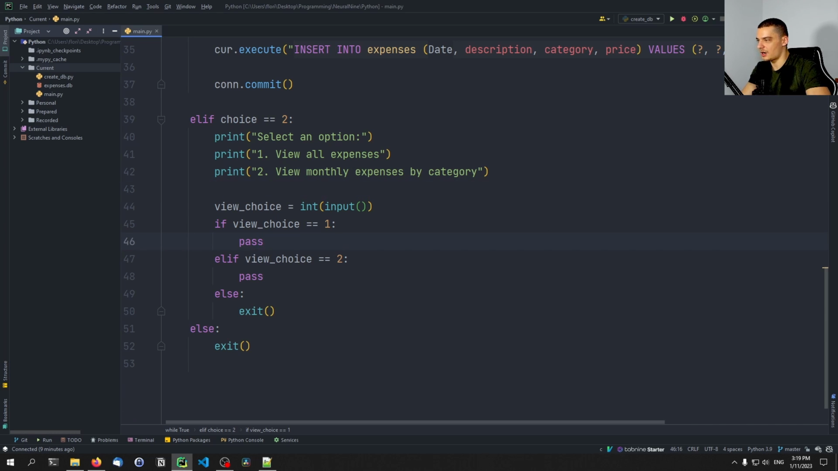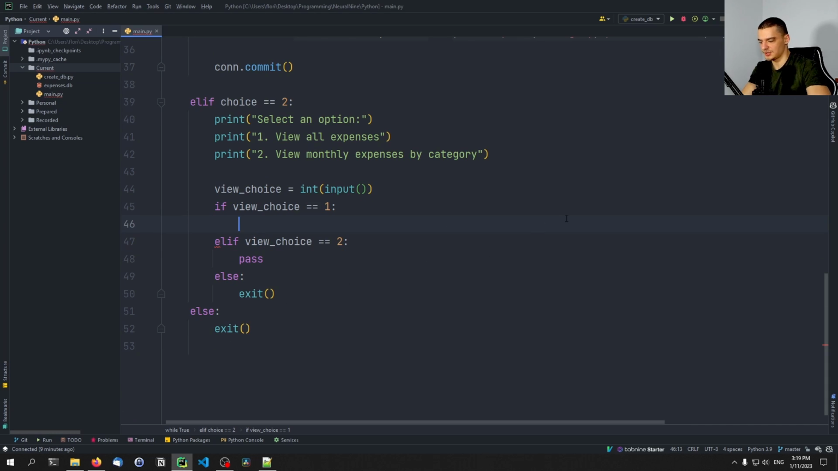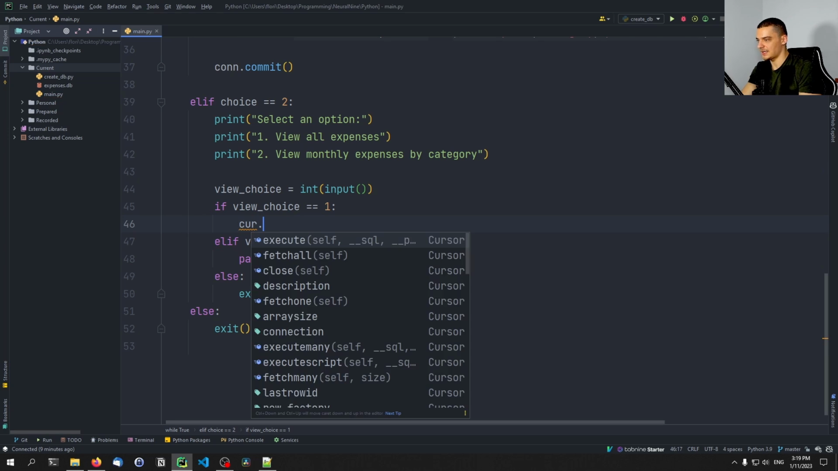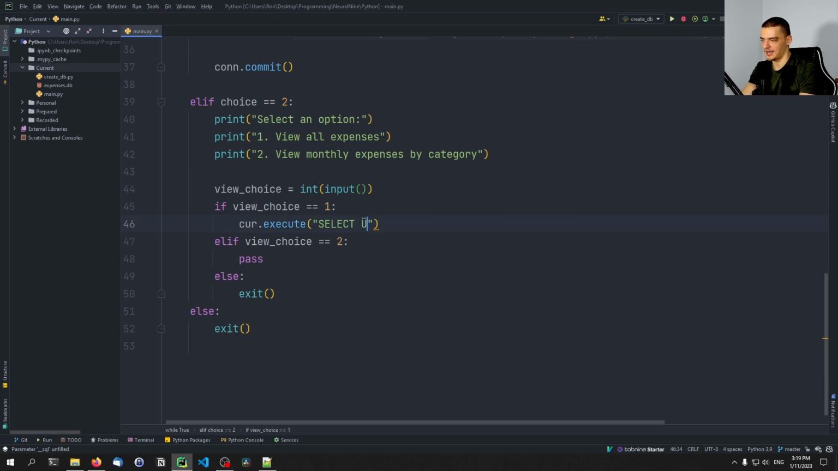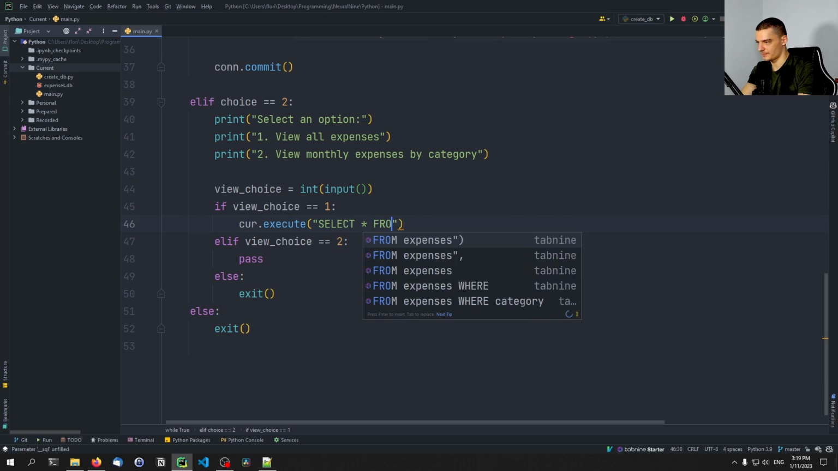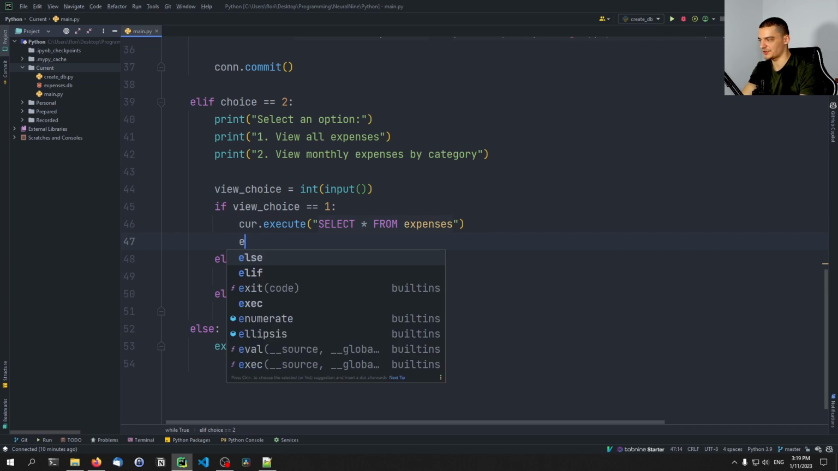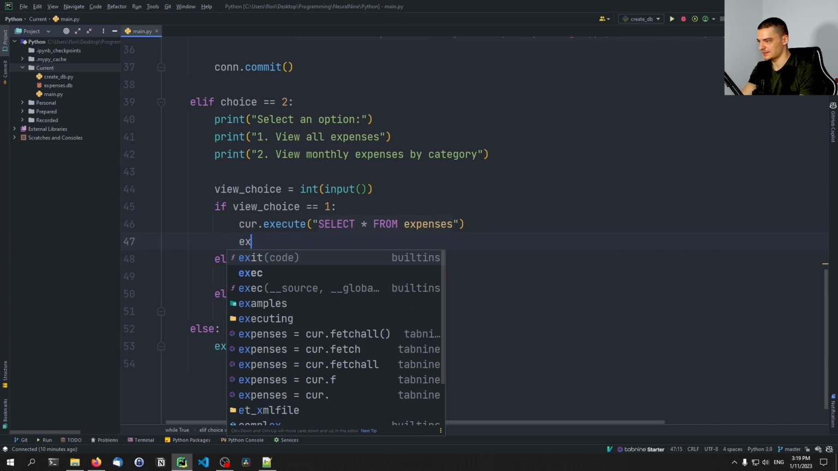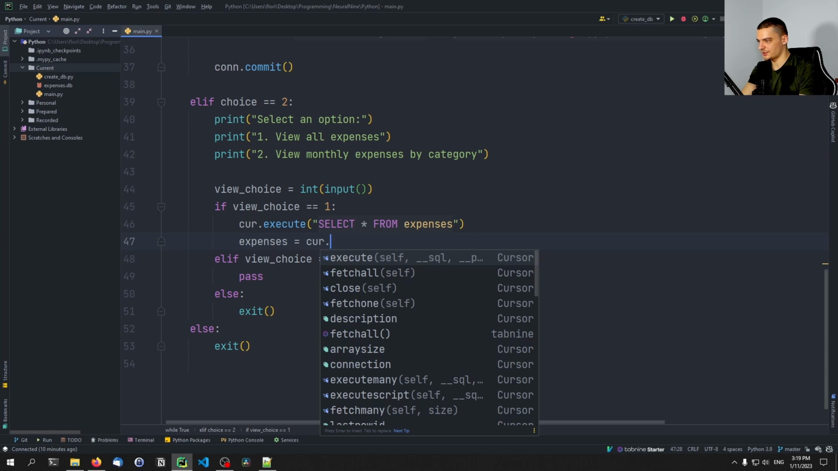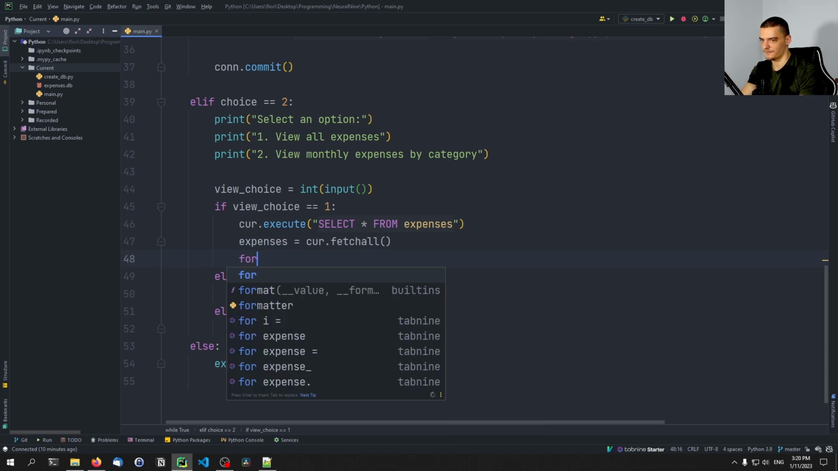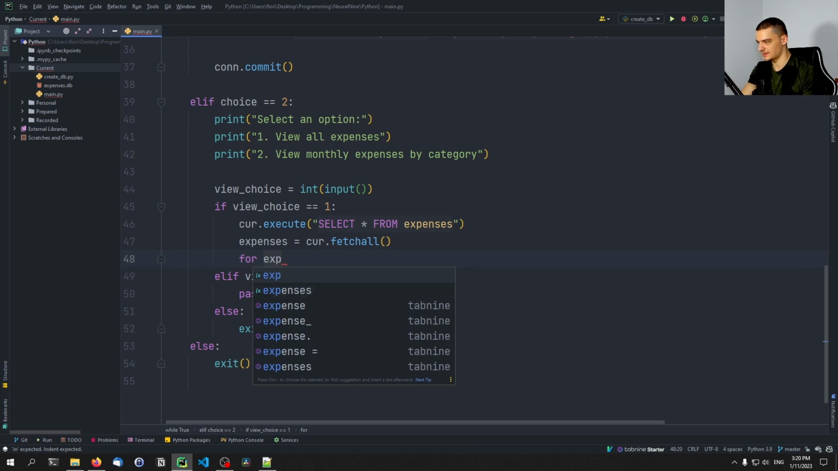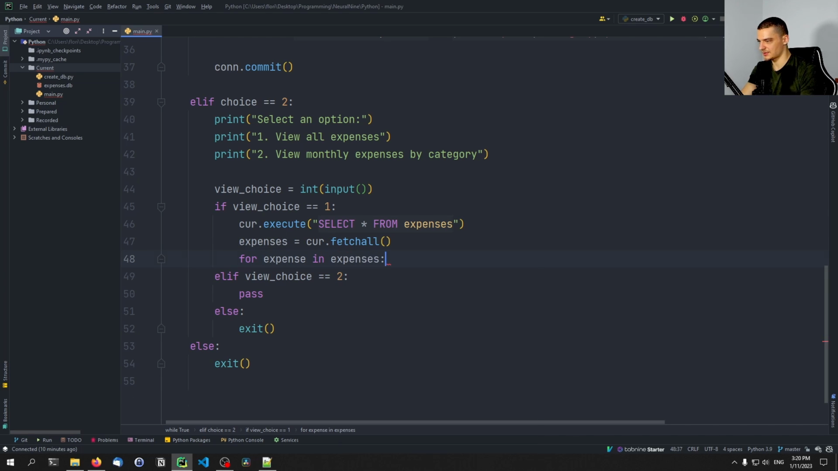And for the first option, we just have to view everything. So we're going to say cursor.execute, select everything from expenses. That's quite simple. And then we're going to say expenses is going to be cursor.fetchall, and then for expense in expenses, we can just print the full expense.